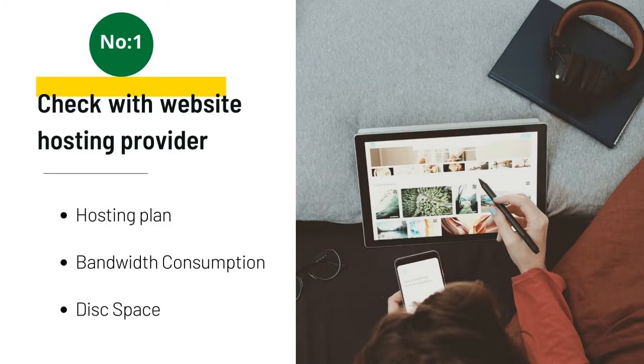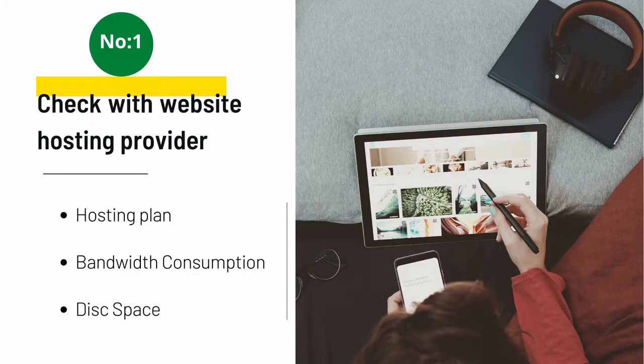The number one thing is you have to check your website hosting provider. What is your website hosting plan, and what is your bandwidth consumption and disk space? If you are a brand new website and you have little or zero traffic and fewer media files, then shared hosting might be a good choice. But once your website is growing or you have a lot of media files and need lots of disk space, then you definitely want to check with your hosting provider about your bandwidth consumption and disk space.